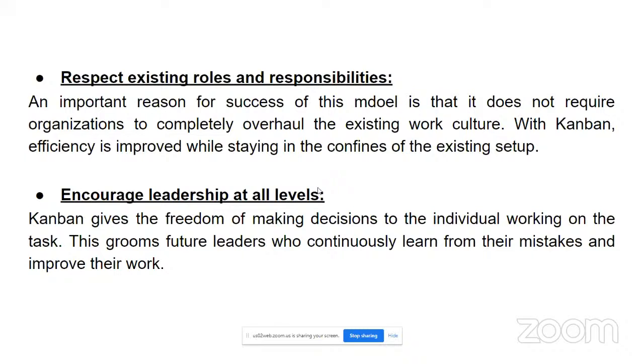In Kanban, one thing that gives room for success using this methodology is that it doesn't overhaul the existing work culture that the organization or team has adopted. So here efficiency is improved because there is room for growth. Though it's a new project, because you have been the one handling that role and taking on that responsibility, Kanban doesn't overhaul the existing work culture. It just flows with what has been there and gives room for improvement.